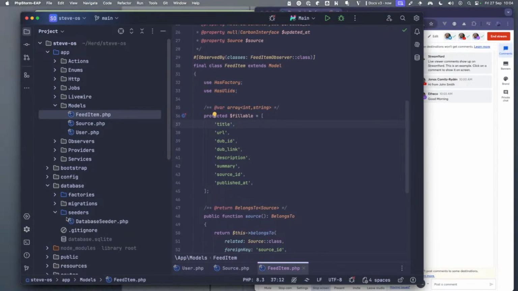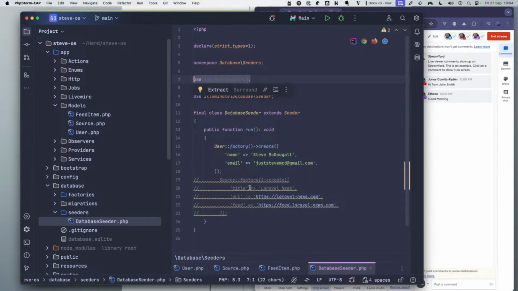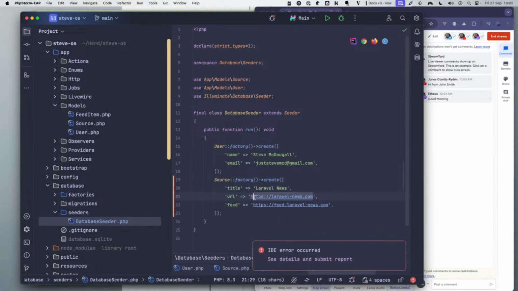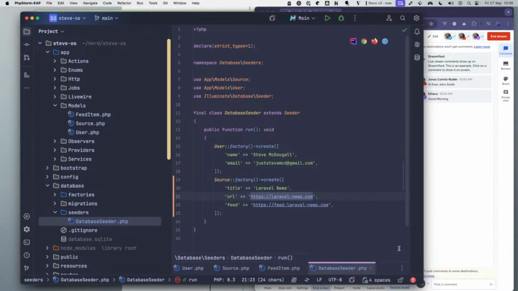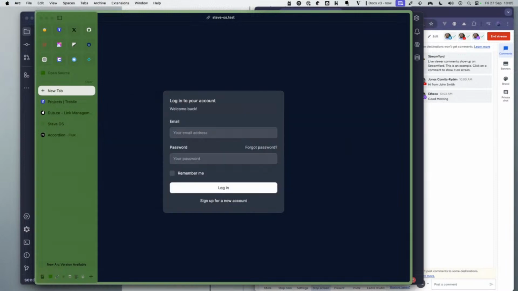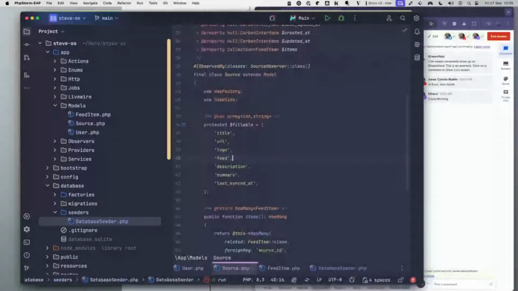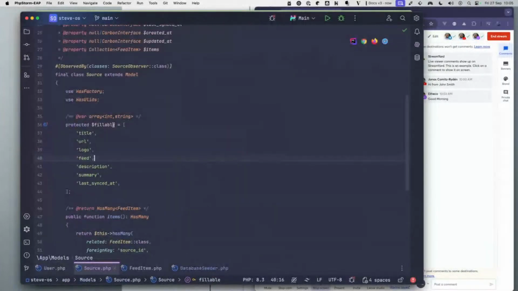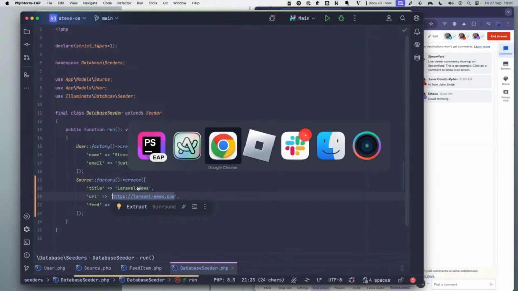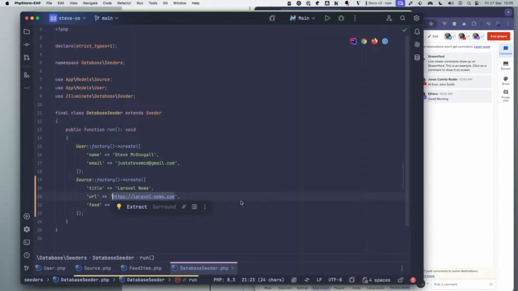So let's come down to my seeder. So I've got this user. That's me. I want to be able to log in straight away. That's great. But also I've got this. Bang. Laravel News. Laravel News, the main place to go for Laravel content, clearly. So if we come back to Arc quickly, what I'm going to do, open a tab to Laravel News quickly, because if I open up source a second, I've got title, URL, logo, feed, description. So title, URL, feed. I need their logo. So let's just copy that image address because I want to be able to look at it.